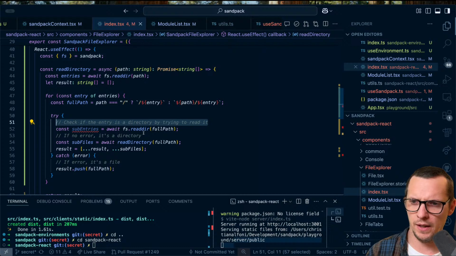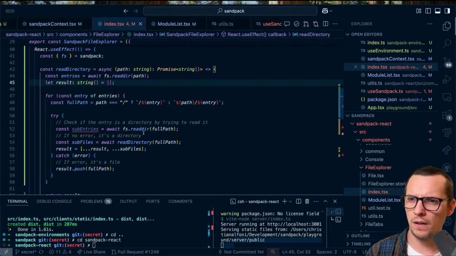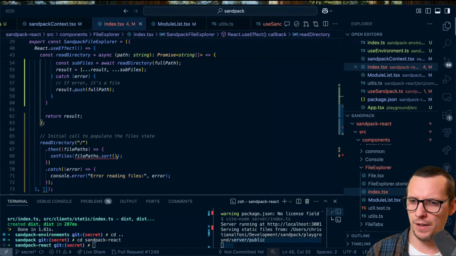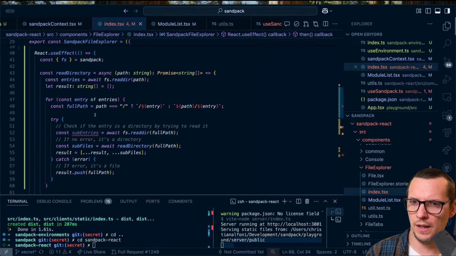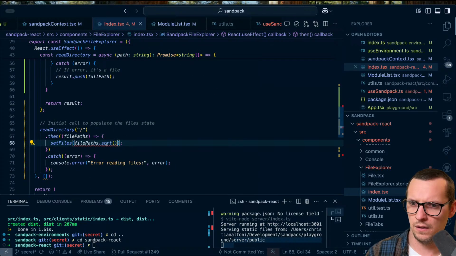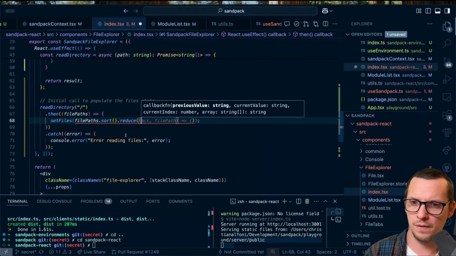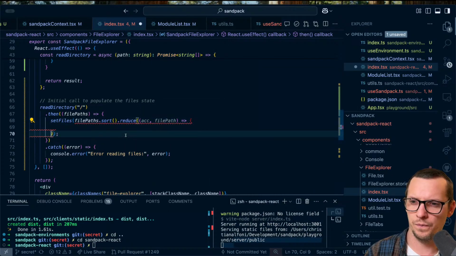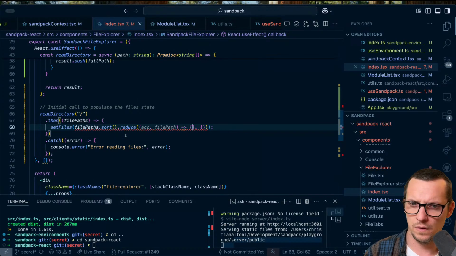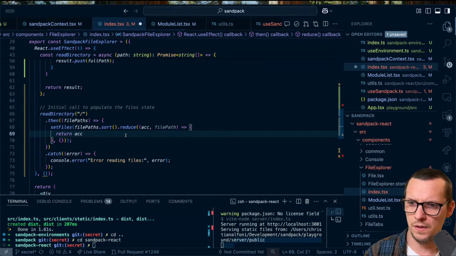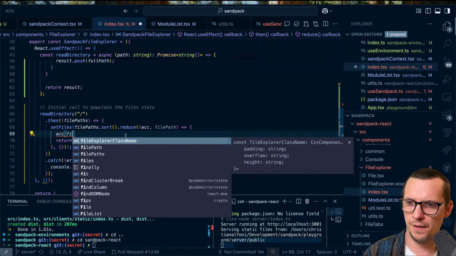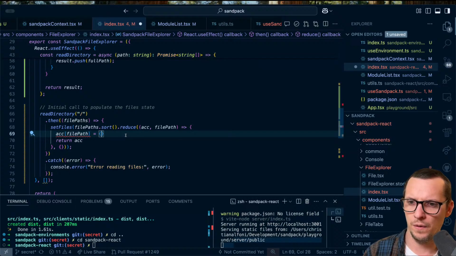What are we doing? We are gonna make it. Okay, so I guess what we can do here at the end is really sort them and then do that reduce thing. Reduce. No, what are you doing? Return ACC file path equals.